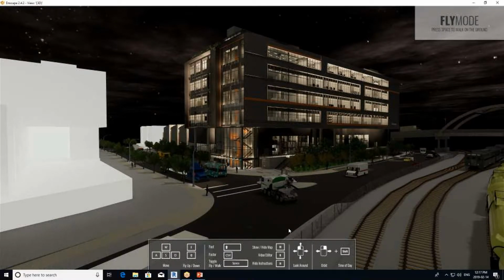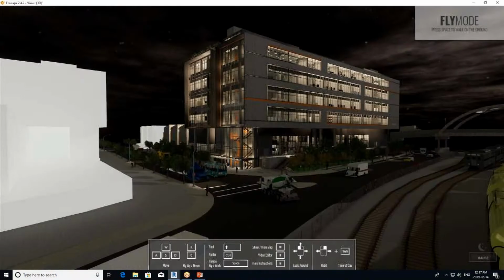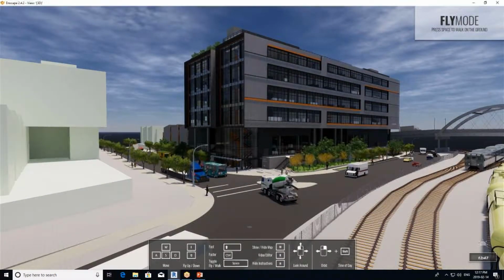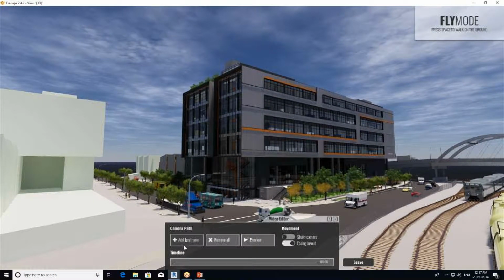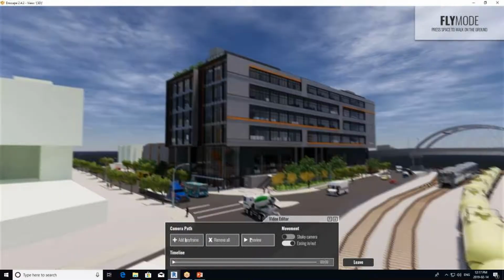Okay, so if you want to save a certain angle, let's say for example I want to save this particular angle, then the first thing you want to do is just hit K to add a keyframe. So let's say I'm going to add a keyframe here, okay?